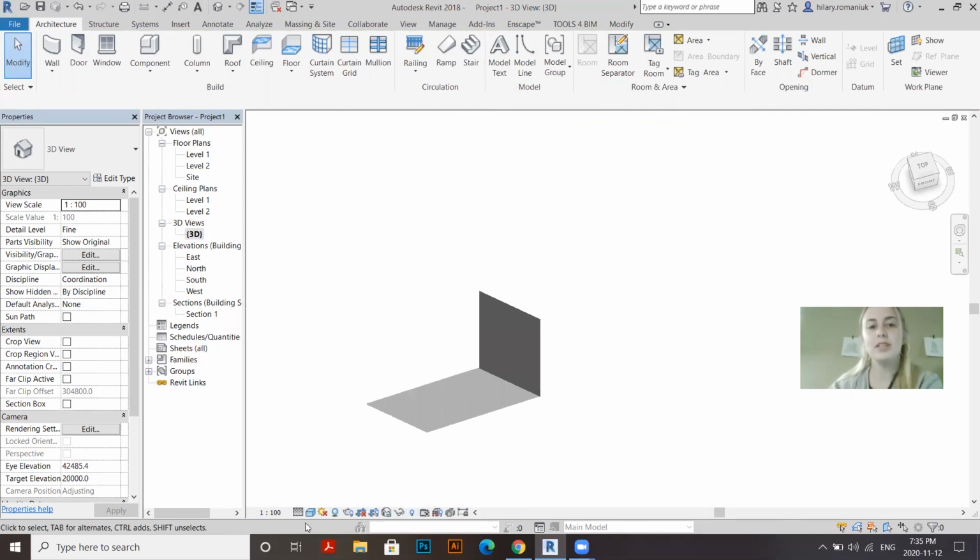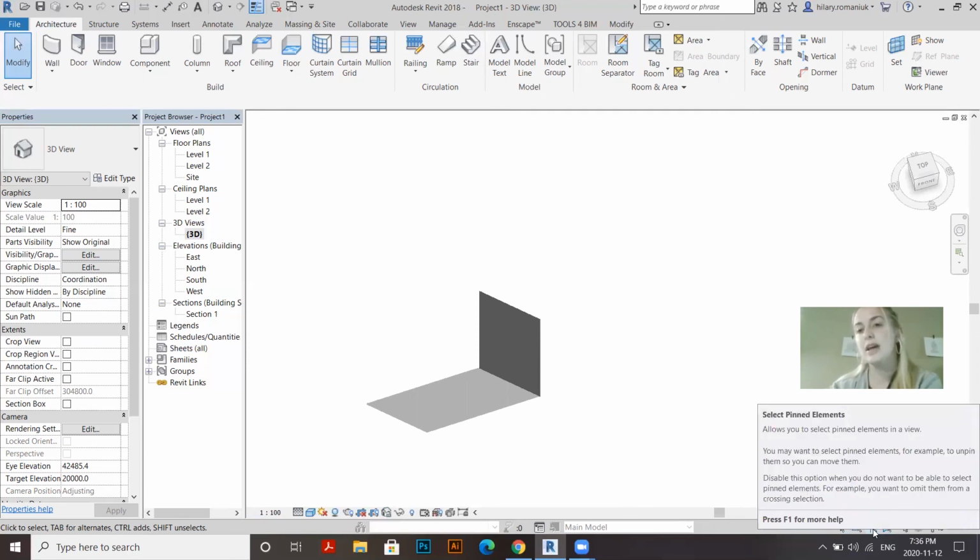That's pretty much all I use from this bottom tab here. If you have links in, this allows you to be able to select the links, and this allows you to be able to select pinned icons or elements.